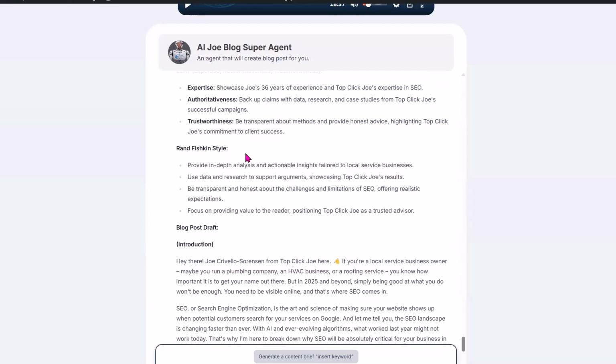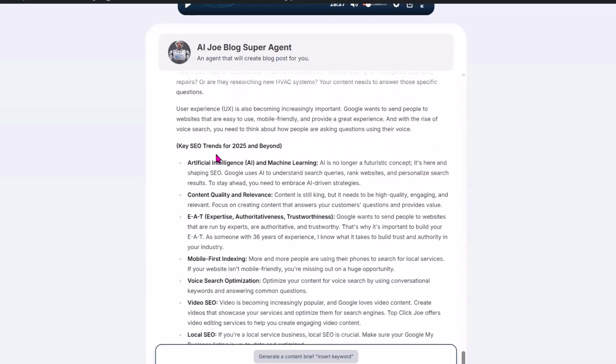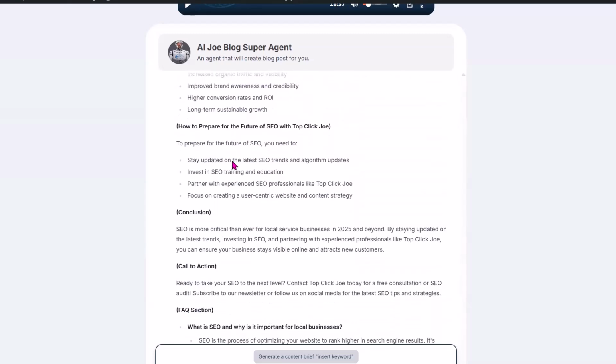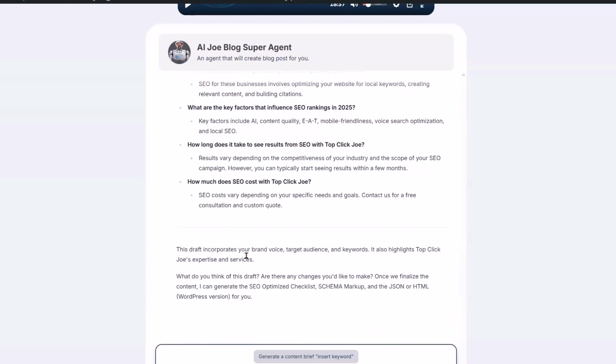And I like using Rand Fishkin's style of SEO. I think he's really smart. So that's part of what's built in the back end of this, not just my 617 pages of SEO, but also this right here, and then an introduction, and then we go. There's a keyword and all this. Mobile friendly, the benefits, conclusion. So I could say the draft incorporates your brand voice, target audience, and all that. What do you think of the draft?